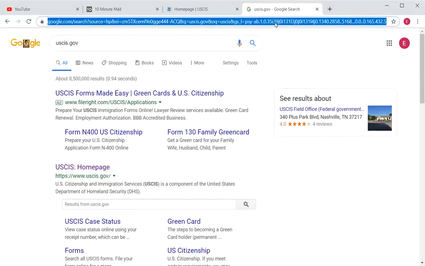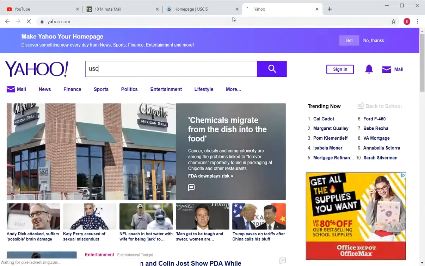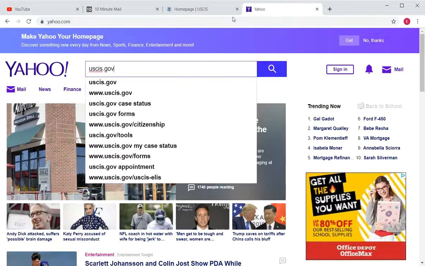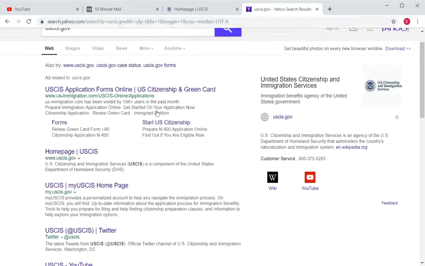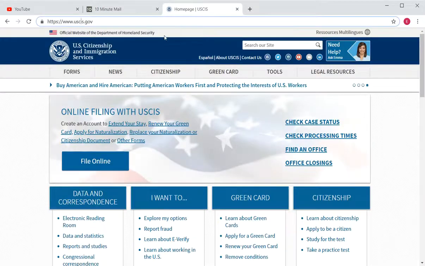And the same thing will happen if you use Yahoo and you search for USCIS.gov. All right, you will see that the first results are ads. Now, these are not official websites. All right, this is usimmigration.com, which is not USCIS.gov. So just make sure you're on this website.